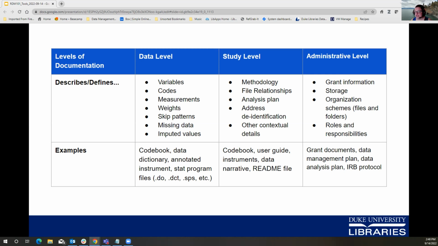Code books, data dictionaries, annotated instruments, meaning survey instruments. At the study level, sometimes it's in the code book or a user guide. It could be in a data narrative. It could even just be in a README file. And frankly, README files are the most flexible because they can be anything, a nice, simple text file. And then at the administrative level, keeping together all of that information about grants, documents like I said, the data management plan, analysis plan, and even your IRB protocol as well, because if you make certain changes to your project and you're working with human participants, you might also need to amend your IRB protocol.